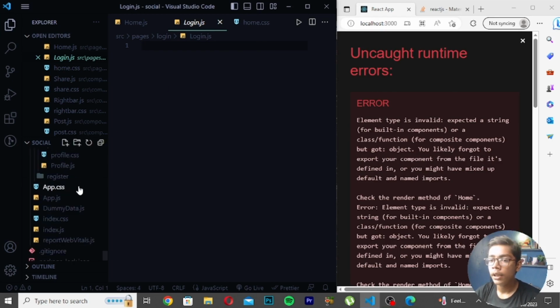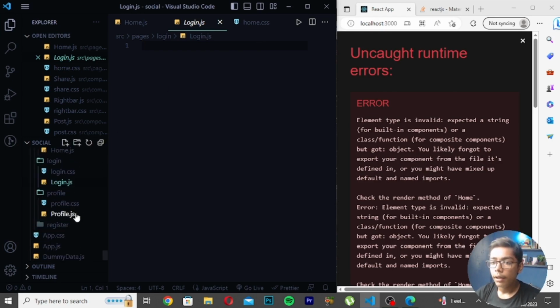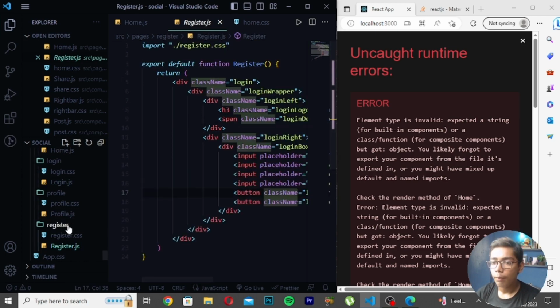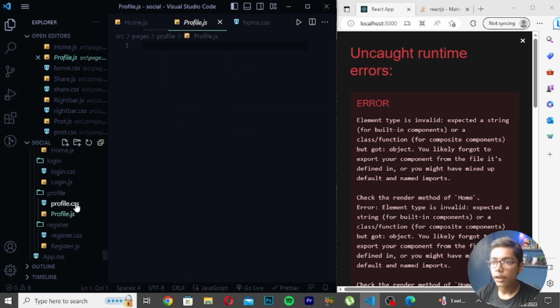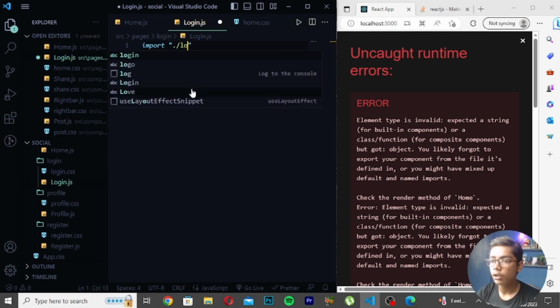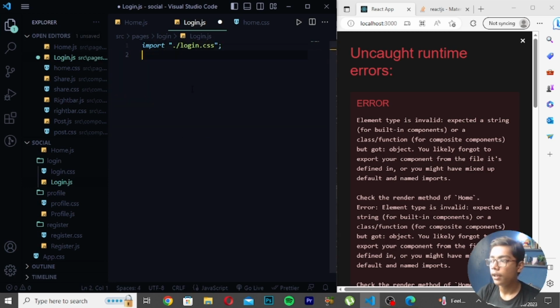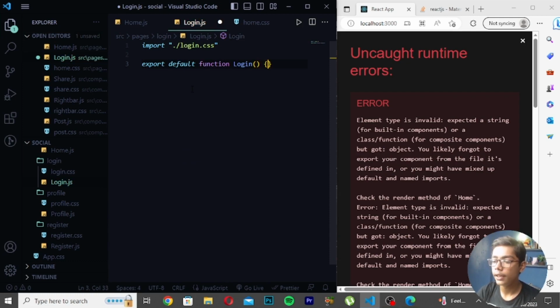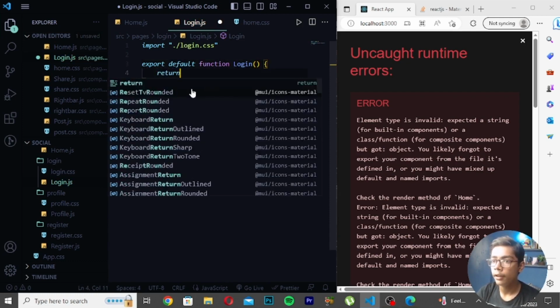Now you can create a login form, like we have created a register form here. Like this you can create a profile section as well if you want to create directly from here. But first of all we have to create a login form. So I will now import the /login.css file. Then I will write export default function, and you have to write login, make this tag like this, and then write return.